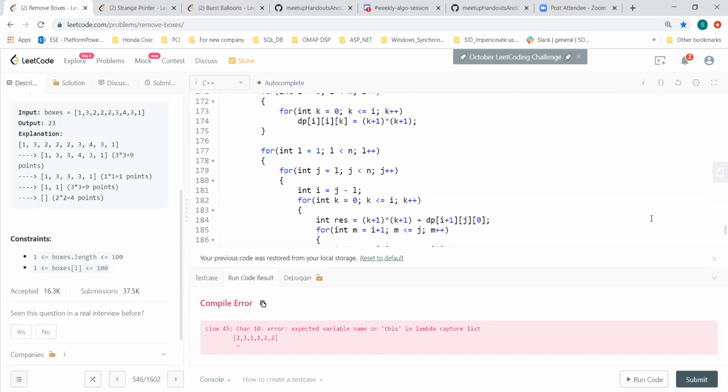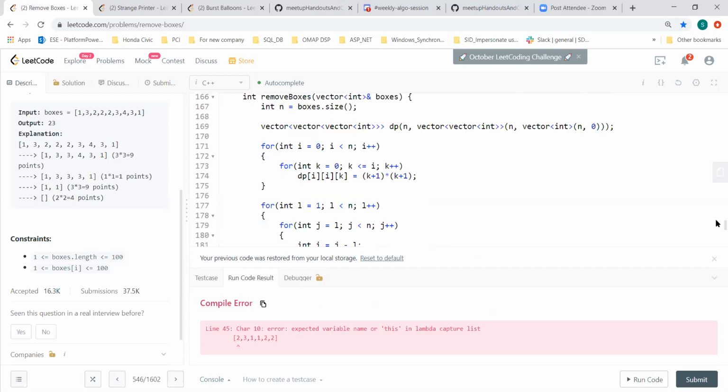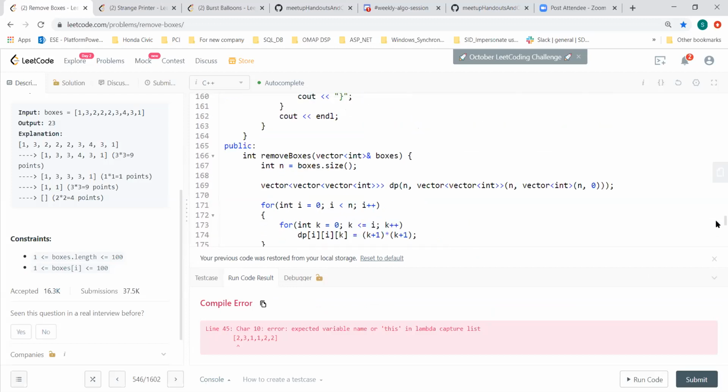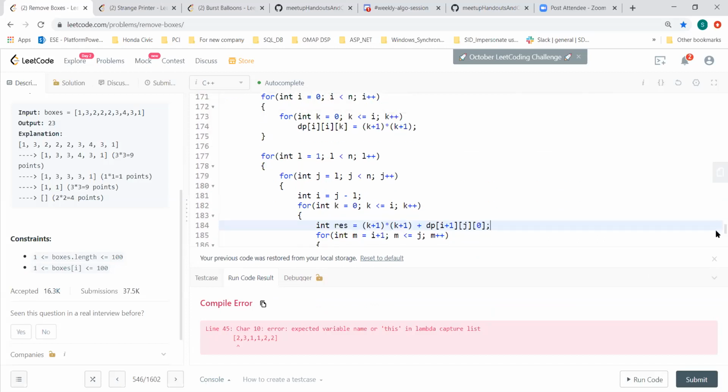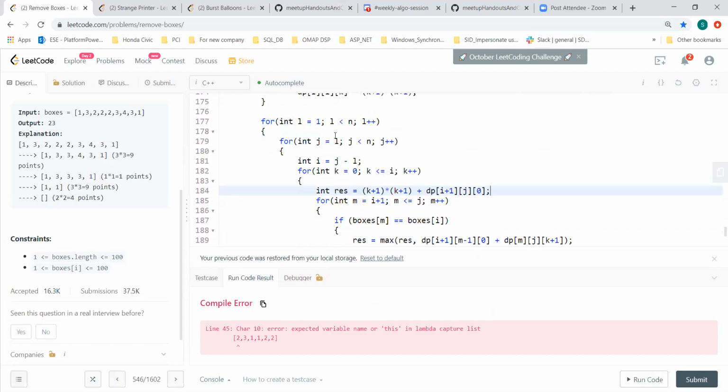So I think it should be n^3 only. Well, this one? I think both of them, bottom up and top down. No. Both will be n^4 because see, this is the first n, this is the second n, this is the third n, and this is the fourth n.